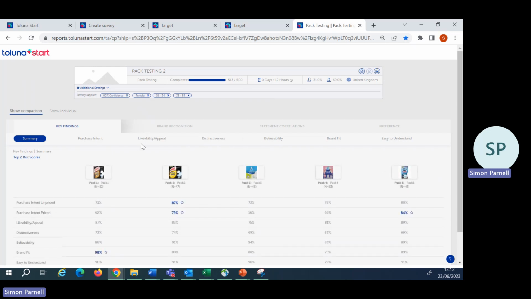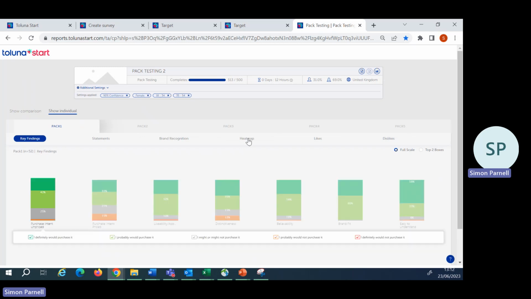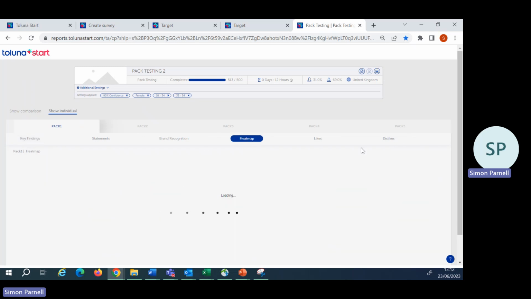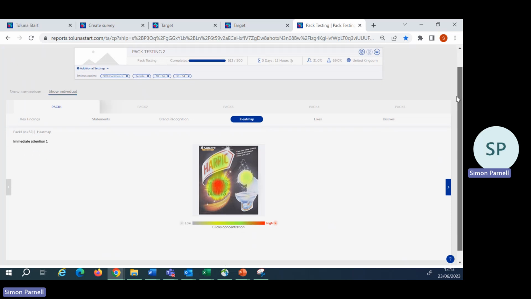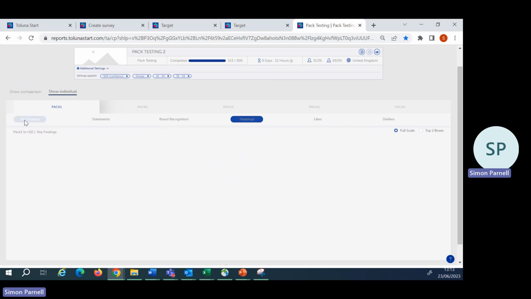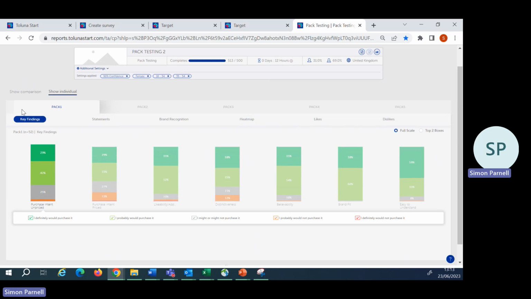So you get a side-by-side analysis so that you can see which pack performs best against its competitors and against the norms database. But you might also want to dig into some more detail, let's say a heat map, where you want to look at how each individual pack has been assessed by respondents. Here we've got the output of a heat map. This question was about what drives your immediate attention on the pack, and you can see where people have selected the most eye-catching part of the pack. So you can do both a side-by-side analysis and a much more in-depth, detailed breakdown of each individual product for each individual KPI.